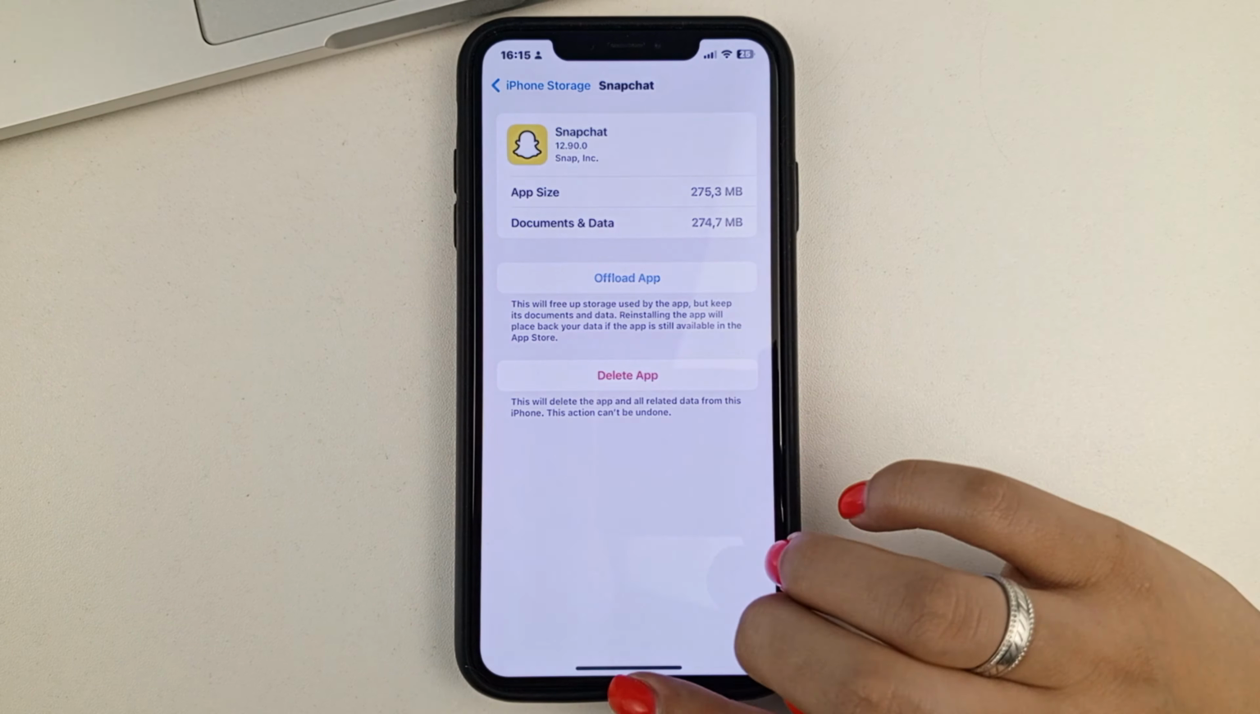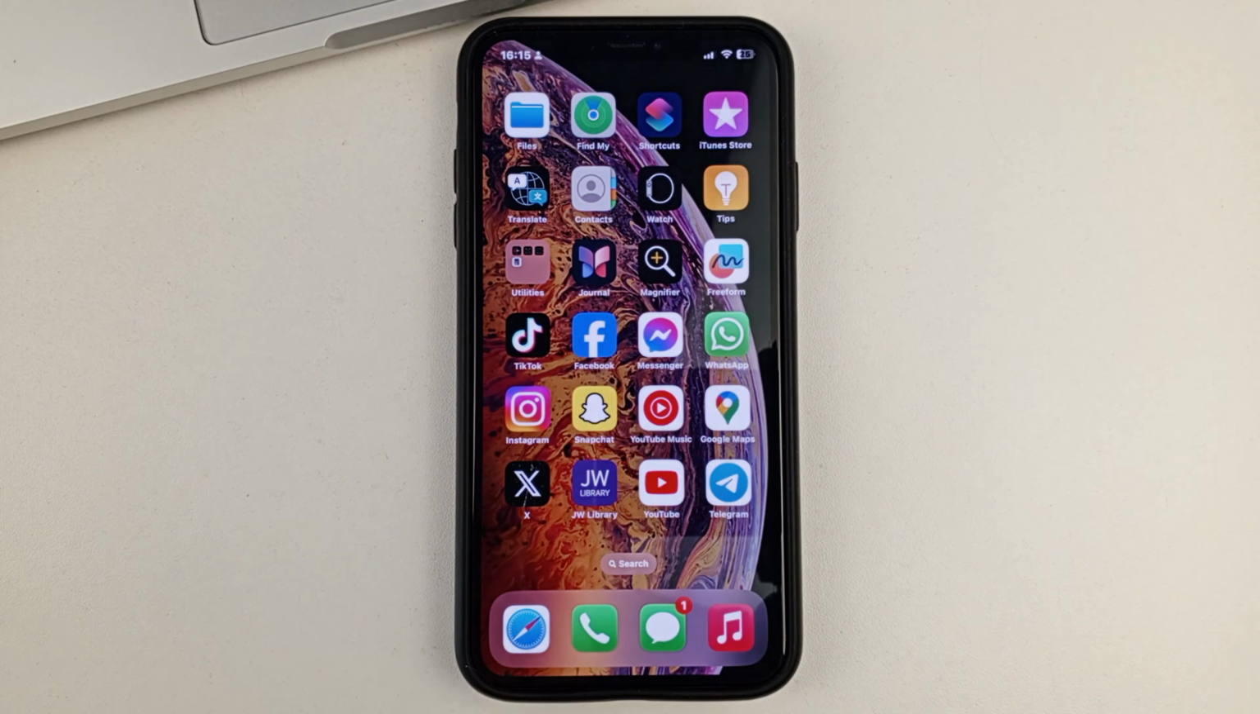Friends, this is how you will be able to get back the multi-pinning option in the Snapchat app.